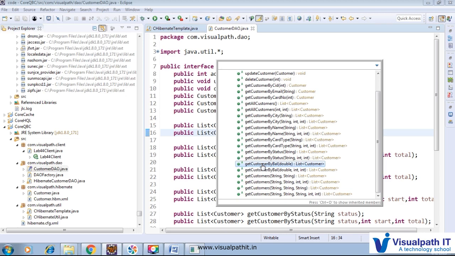The next method does the same thing, but whenever we try to fetch customers belonging to a particular balance, maybe a huge number of customers are there and we cannot handle this situation. So we can apply the pagination concept on top of that, and for pagination we provide a start and max result. So the next method uses the same thing, get customer by balance with a double and int, and it can return the particular value.